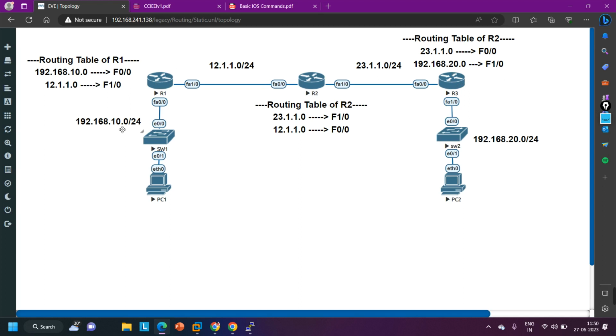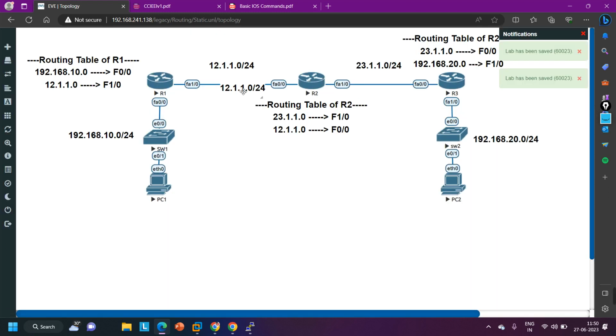Now if you want to make communication possible between this LAN and this LAN, what do you need to do? In the routing table of router 1 we need to inject one network. Which network? 192.168.20.0. Let's say the IP address of this machine is 192.168.10.100, and the IP address of this computer is 192.168.20.100.